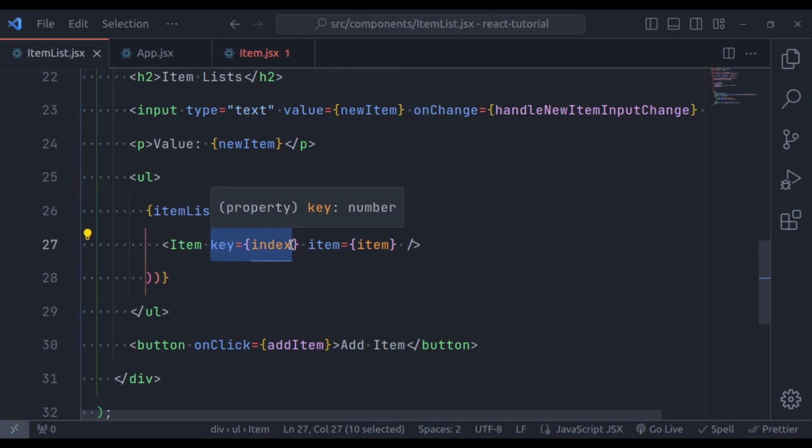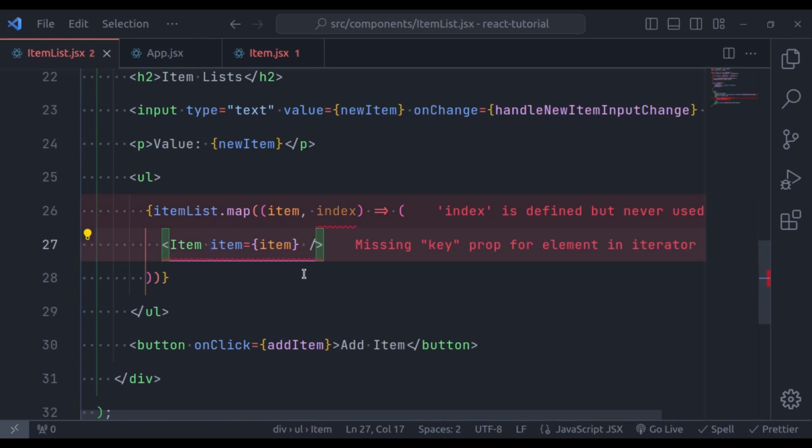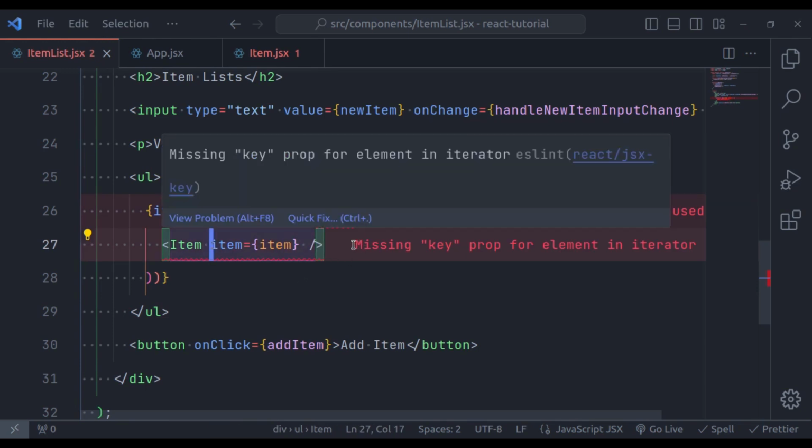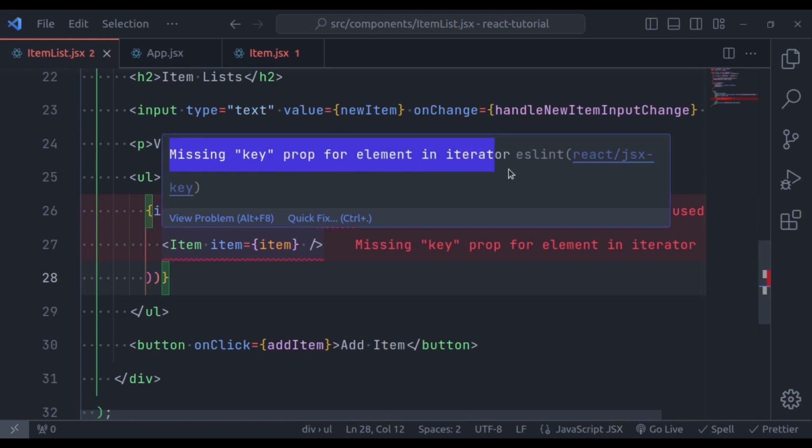It is very important. If I remove it from here, you can see the editor is also complaining about that. Missing key prop for element in iterator. This error is provided by ESLint. In case ESLint is not configured in your project, then you may not see this error.